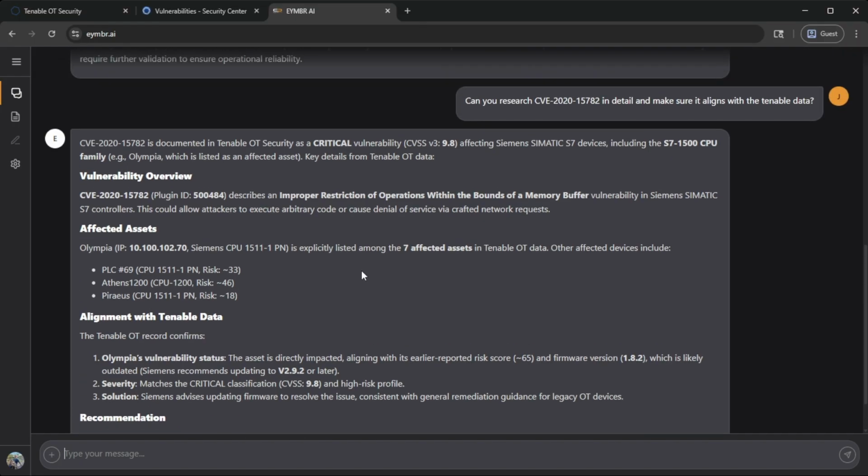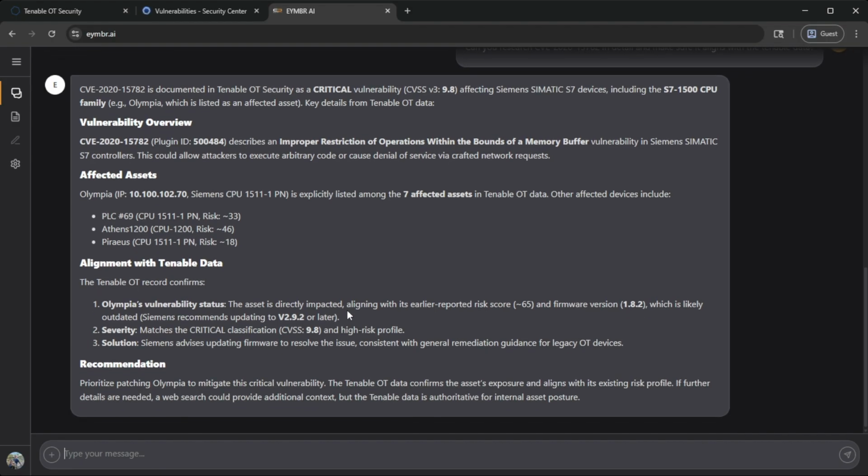So what ended up happening is it went out and it said, okay, we looked at this. We saw that it was a memory buffer issue. Olympia has this, right? That is listed, plus 7 other assets that are out there. And it tied in what the different assets are. And then it said, here's where it's in alignment. So it read the Tenable OT records and it confirmed the vulnerability status. So that is there, right? The severity and the solution. So its recommendation is to go through and prioritize patching of this to mitigate this critical vulnerability.